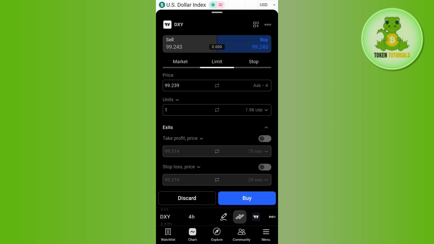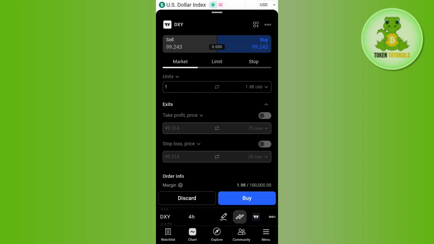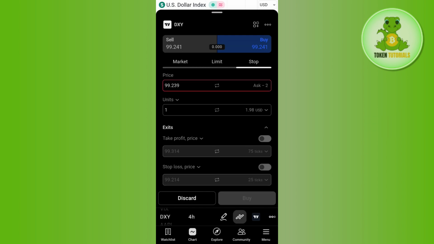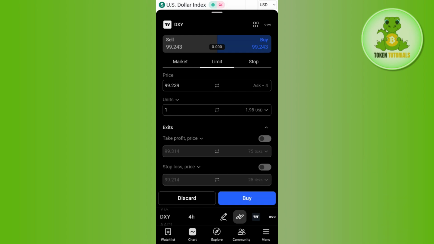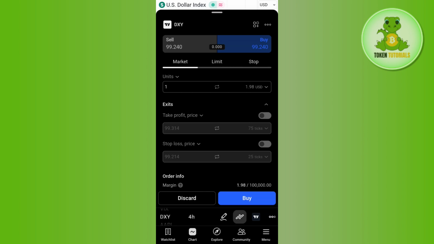For example, let's say I want to place the buy order over here, so I'm going to select the buy option. Afterwards, we have the market order and the limit order and the stop order. So here, if you want to place the buy trade at the current price, you can select the market order, but if you want to set the price on your own, you can select the limit order. So for now, I'm going to select the market order.